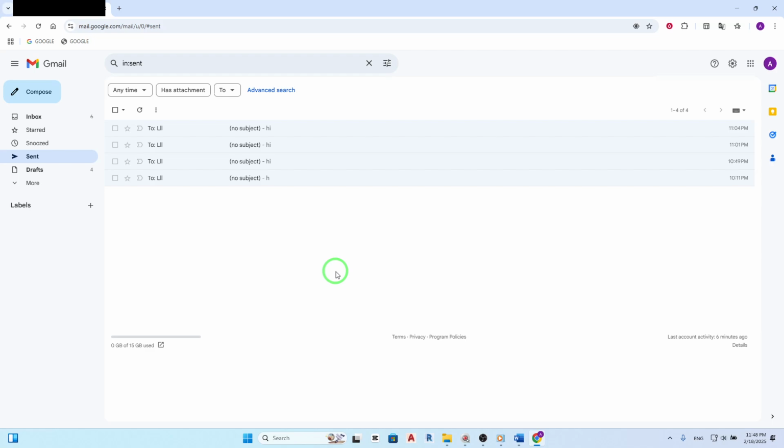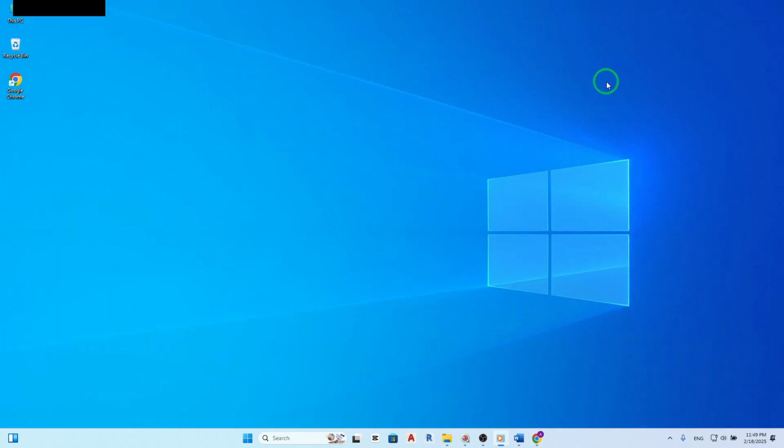By following these simple steps, opening Gmail, clicking on the menu icon, and selecting Sent, you can quickly access all your sent emails on your PC. This update not only streamlines the process but also enhances your overall Gmail experience.